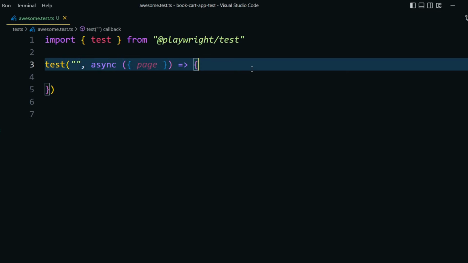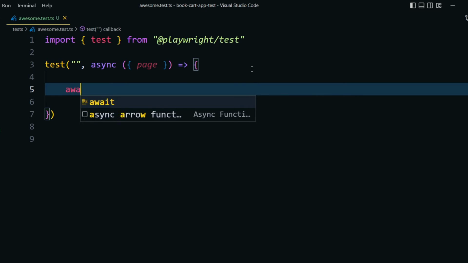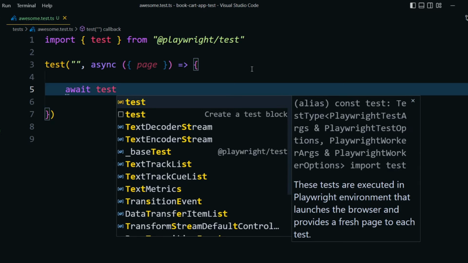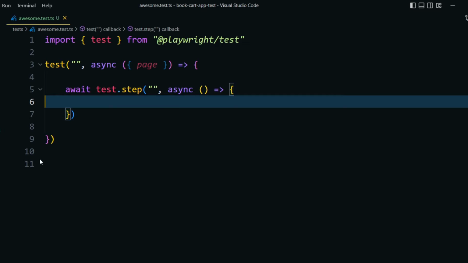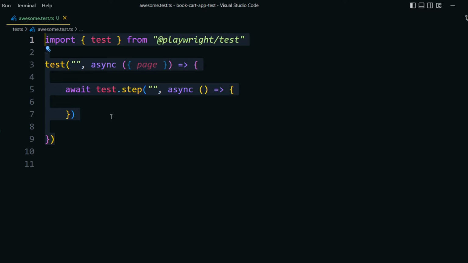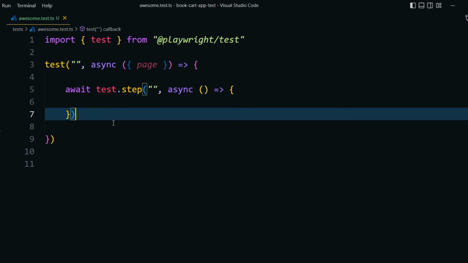And also for steps, we have to say await test.step and then the description of the step, and the same async callback, right? So this is how we have to write our code. We can actually do this very easily with the help of user snippets.